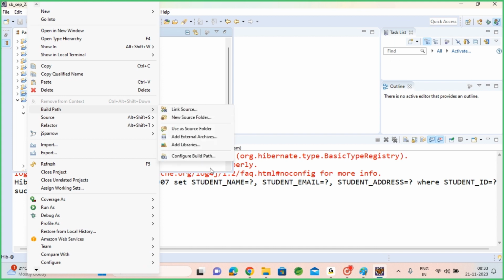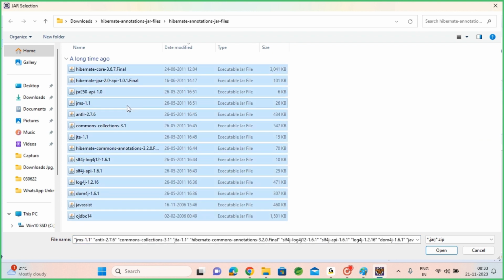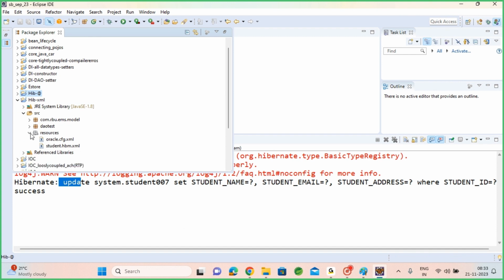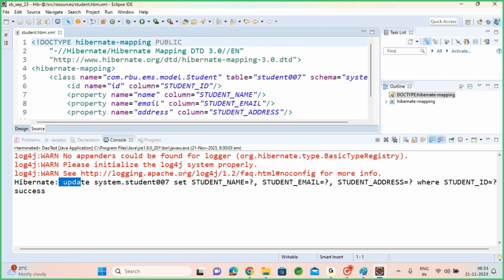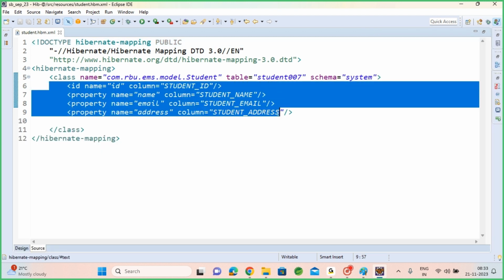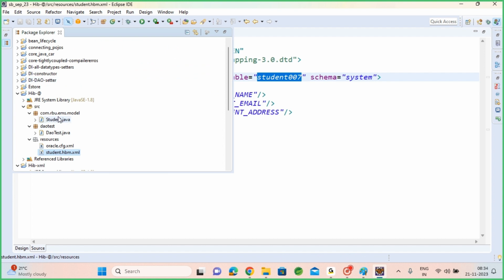Add the same library here. Okay, jar files added. I will copy paste everything, and one mapping file is extra for us. We will remove it. Here you don't need this mapping file. I am just doing mapping via XML file, right? My ID to student ID, name to student name, email to student email, and this bean to this table. You need not do that from the XML file.